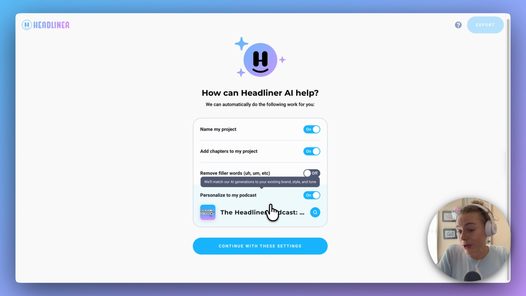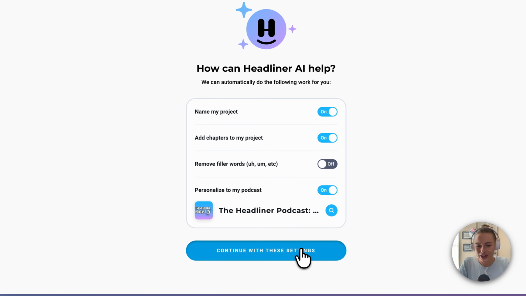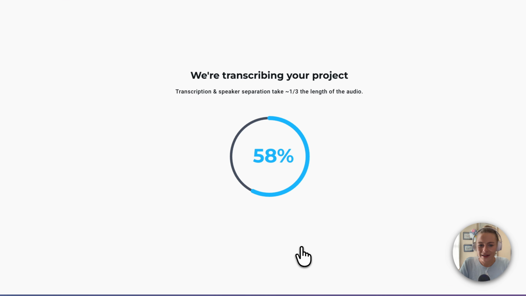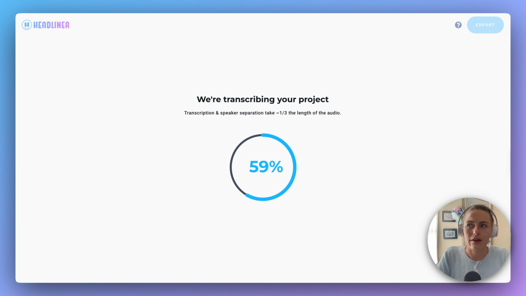So I personally leave this on. It just helps the AI do a better job in ensuring that everything is something that you actually want to use, which is really important. So once you have all of these, you're just going to go ahead and click continue with these settings. And Eddie is pretty quick. It does take about a third of the time of the length of your project. So if you turn some of those things off, it does speed it up, just because the AI has to do less thinking essentially.